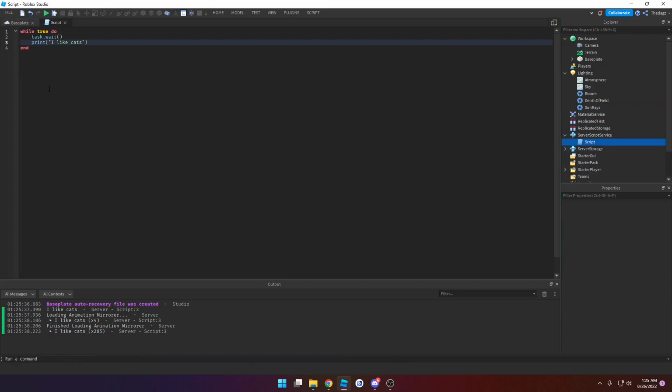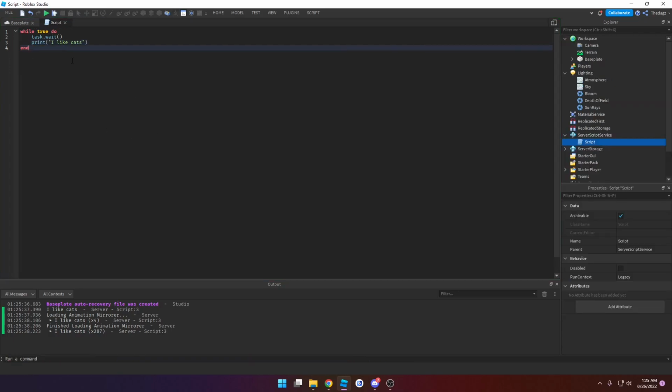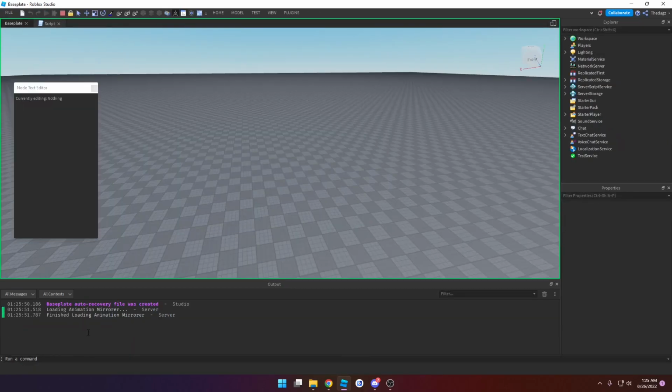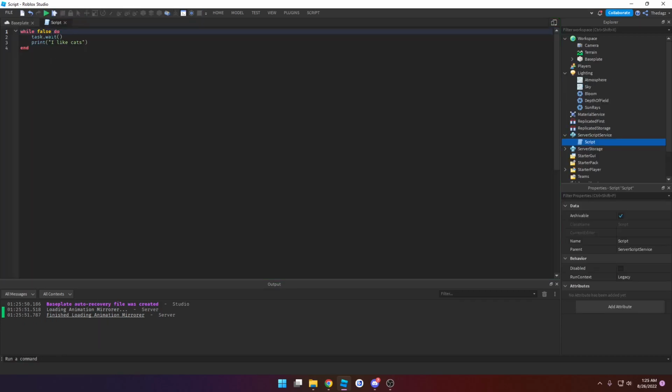A while loop will only run if this condition is true. If we change this to false, it won't run at all, like so. So it works exactly the same way as an if statement, except it loops, okay?